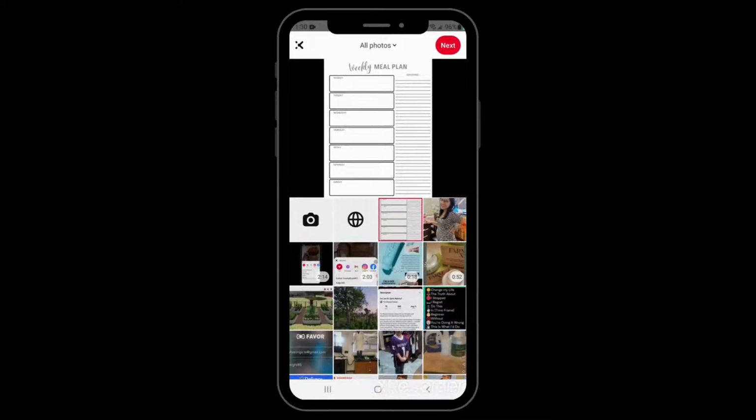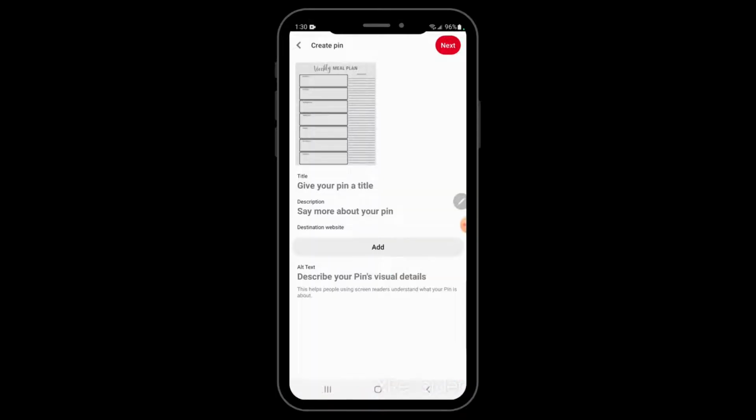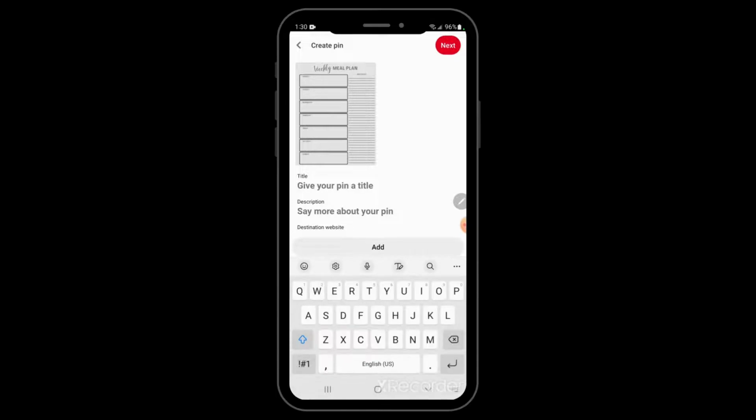So when you click that, all the photos in your phone will populate. I have already selected this meal plan, so it's right up at the top. You're going to select it, make sure the red square is around it, and hit next. You see the pin there. And then now we need to give our pin a title. And I'm just going to call it Weekly Meal Plan, because that's what it is.